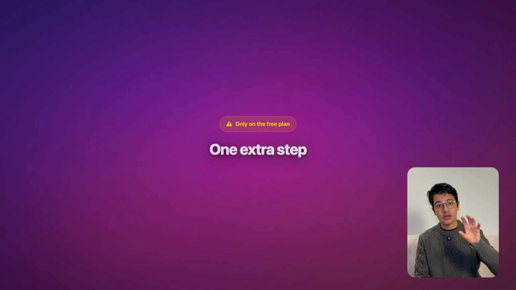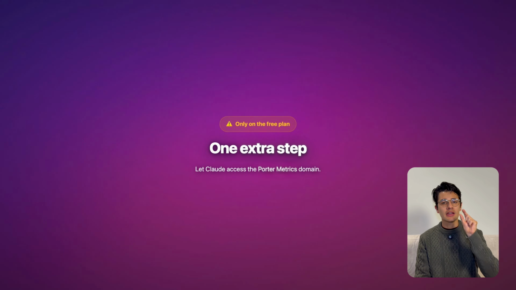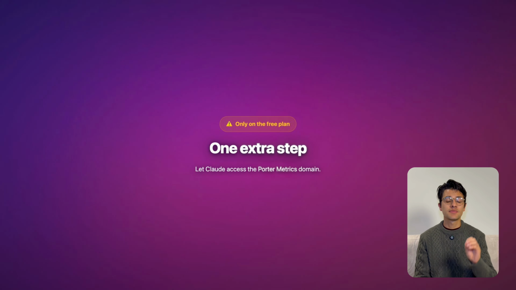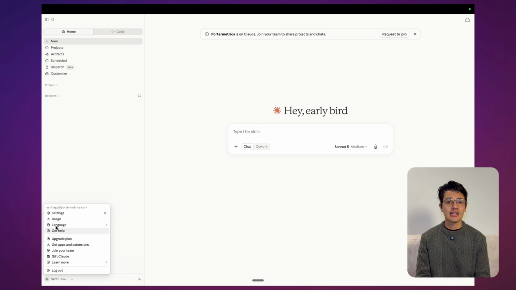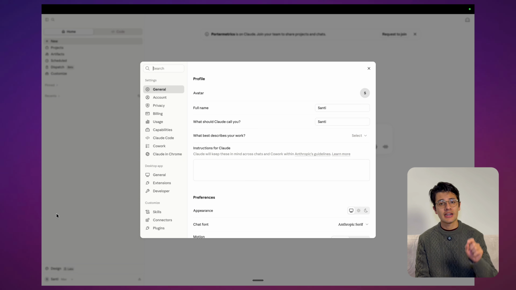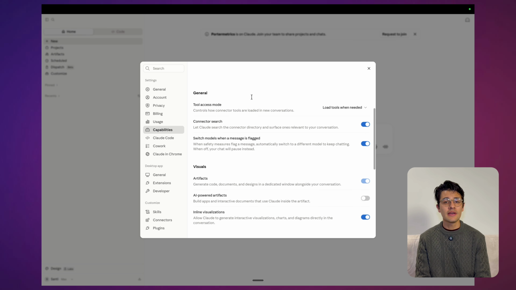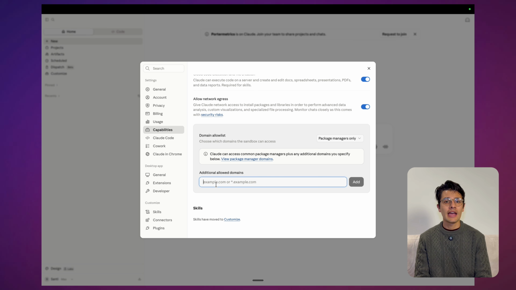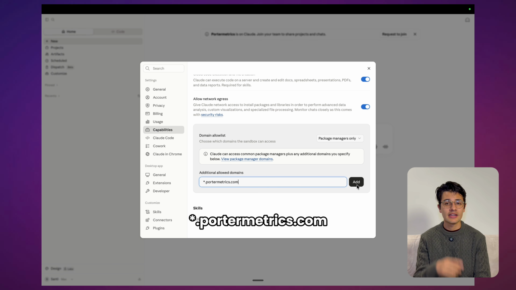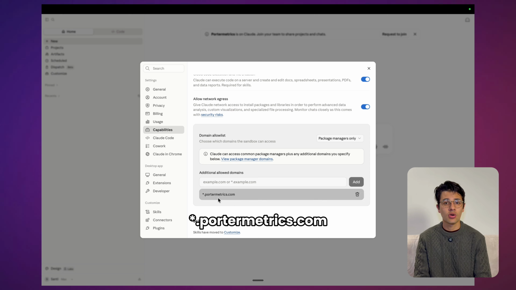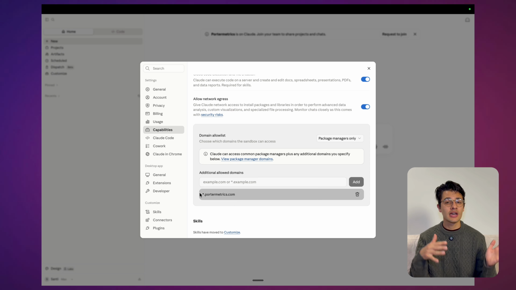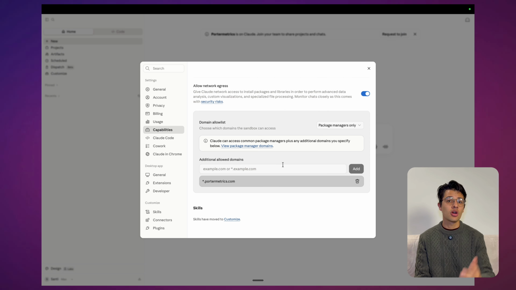If you're going to run it inside Claude Chat, you'll have to do an extra step, which is to allow Claude to access the Porter Metrics domain. To do this, you'll do the following. Click on your profile, click on Settings, then go to where it says Capabilities, and under Domain Allow List, paste this exact text just as I'm showing you on screen, *.portermetrics.com. That will allow Claude to access the Porter Metrics domain.